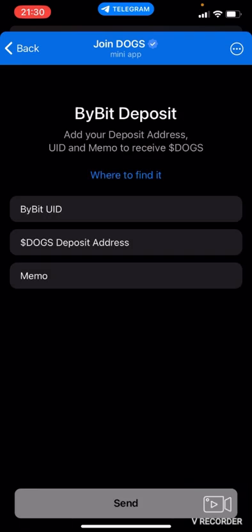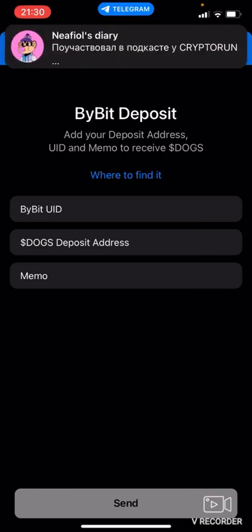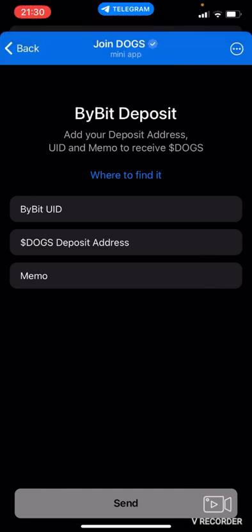Now these are the three things you need from the Bybit account. You have to go and copy your UID and paste it here in the first box. Then you have to copy your DOGS deposit address and paste it in the second place. And the third one is the memo. You need the memo. Sometimes they write comment, sometimes they call it memo, and sometimes it could be just a code. All right, so we are going to do that right now.